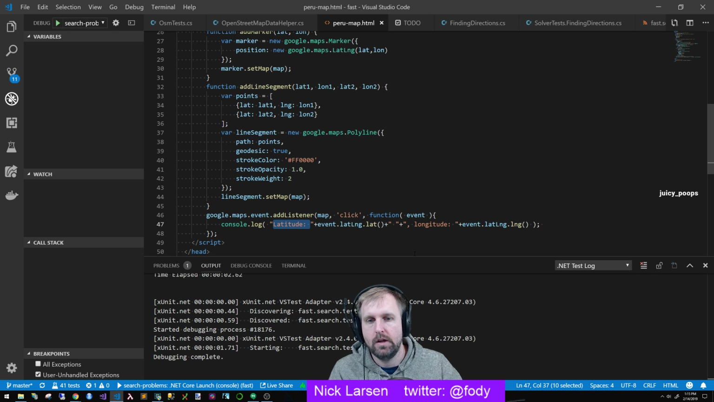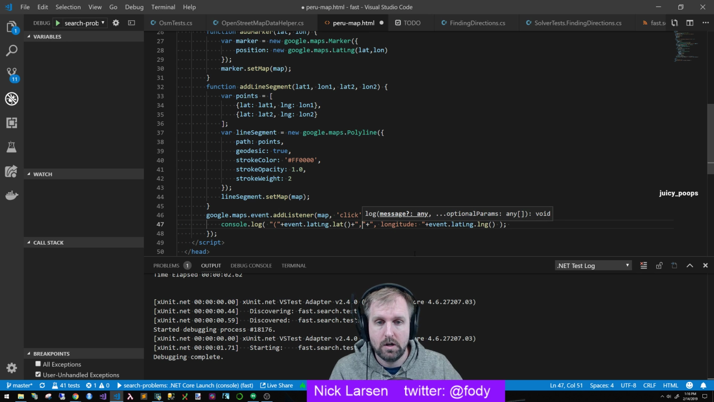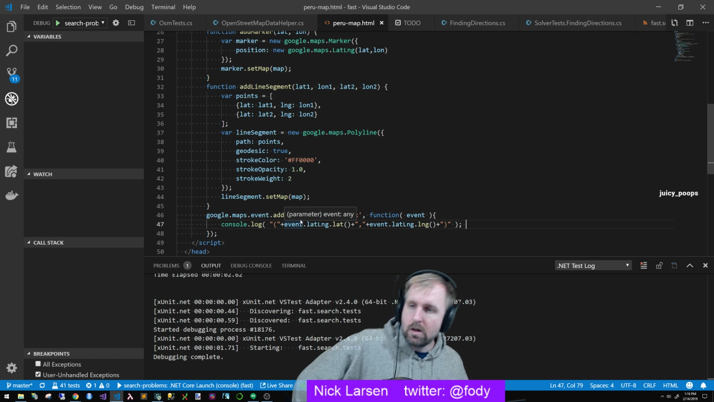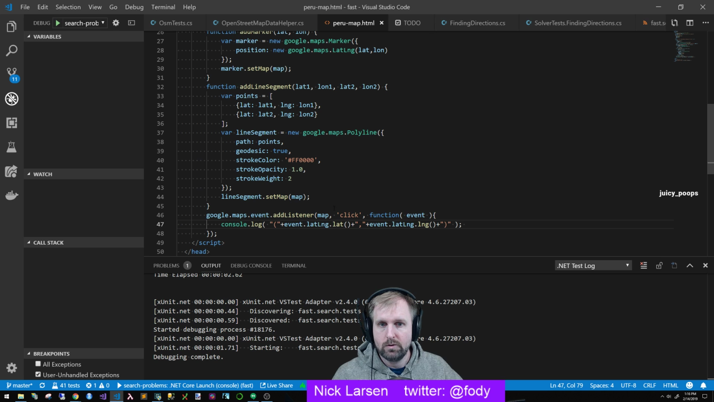So I think what we're going to do is just say parentheses, comma. Oh, it's already got a comma. I wish it wouldn't do that. Comma. And then plus closing parentheses. So this should give us the lat long when we click. And that's what we're going to use as the input. I don't even need these. Oh, I do need that because it's JavaScript and you need to coerce it to a string first. Okay. That's great.